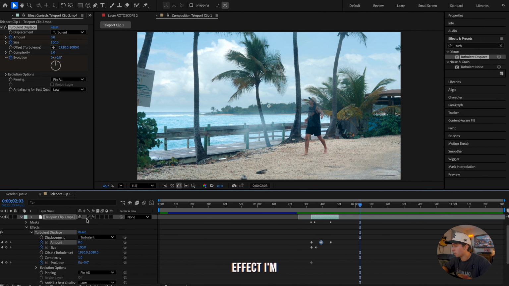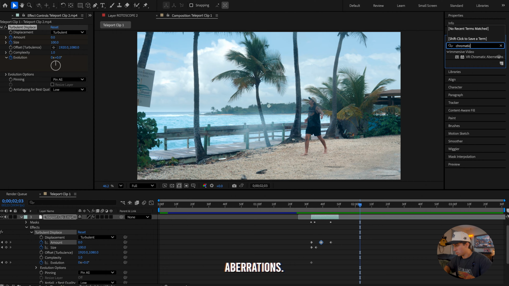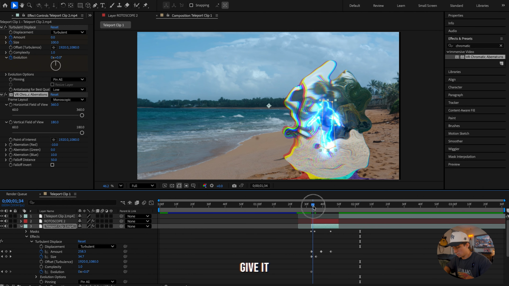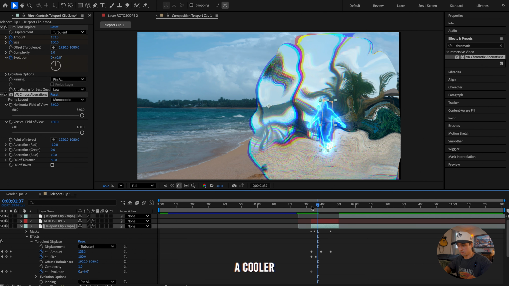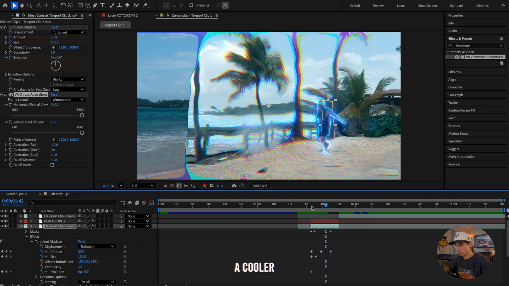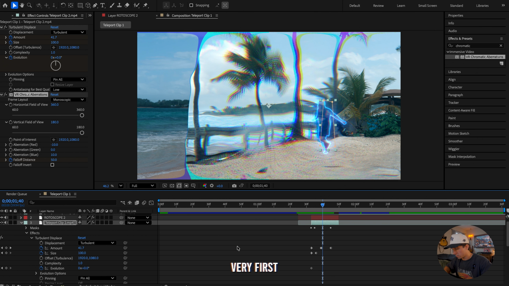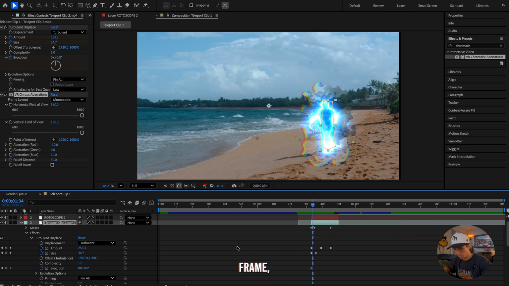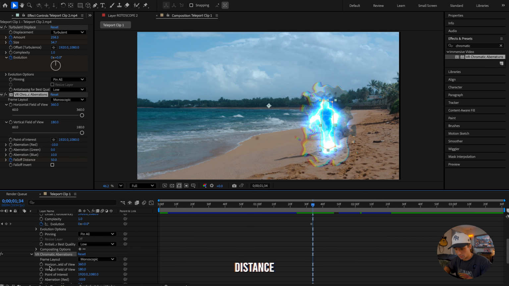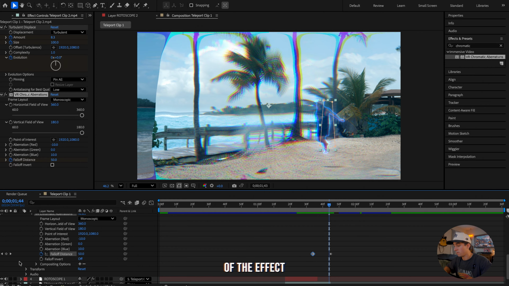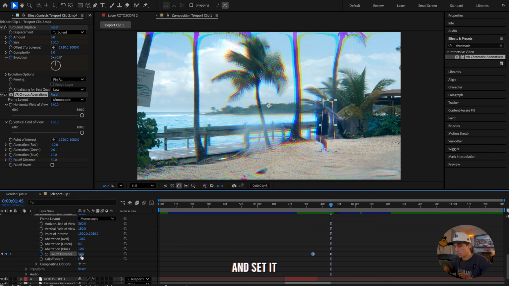The only other effect I'm going to add onto here is chromatic aberrations. Throw that on there just to give it a little bit of a cooler effect. Like, that's super cool. And we're going to go to the very first frame, set a keyframe for the fall off distance right there, go to the very end of the effect and set it to 0.